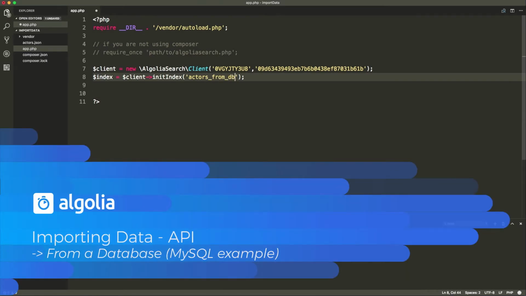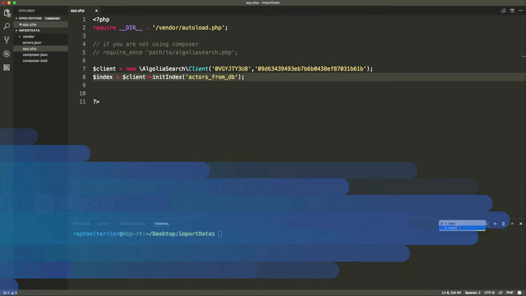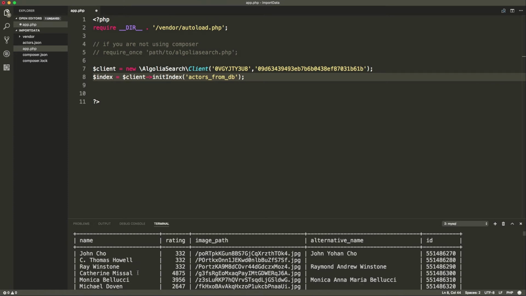We now have our actors index containing the 500 objects and all the attributes. Importing data from a database. On MySQL server, I have previously created an actors table containing 500 rows. The columns are name, rating, image path, alternative name, and ID.